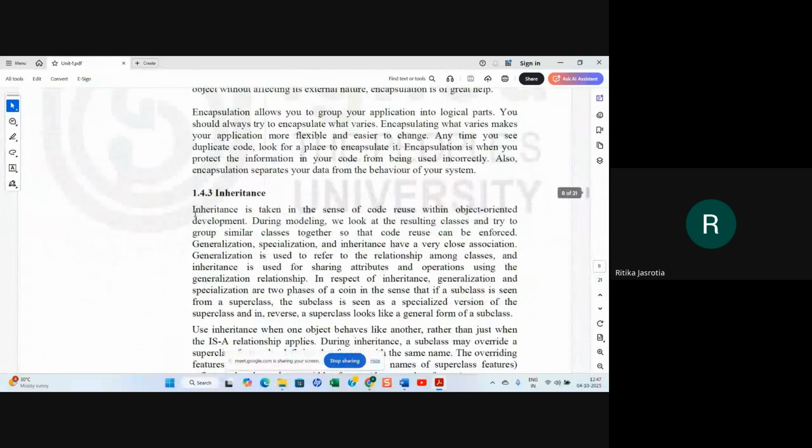Then the other concept is inheritance. I've already told you, reusability of code will be done by inheritance. So inheritance is taken in the sense of code reuse within object-oriented development. During modeling, we look at resulting classes and try to group similar classes together so that code reuse can be enforced. Like you have a class called vehicle, and you also have bicycle and car. These are the other classes also.